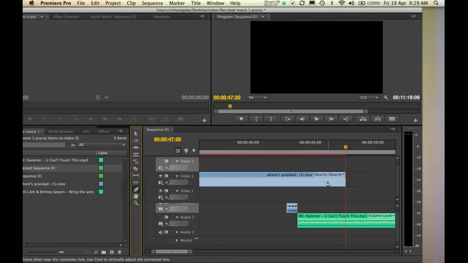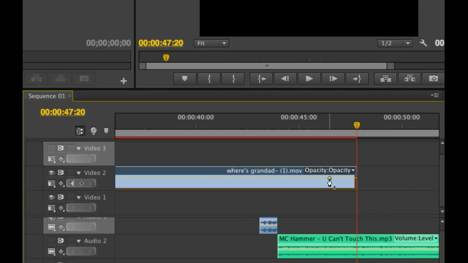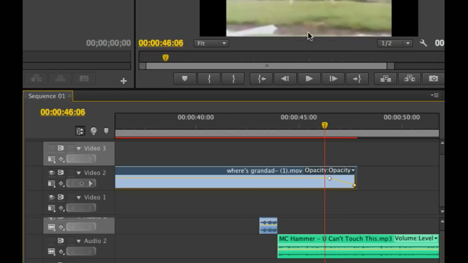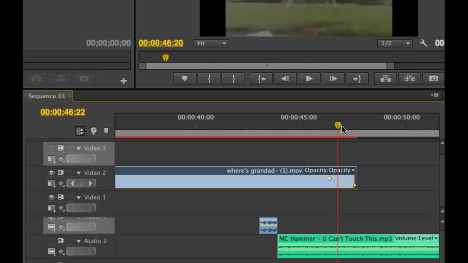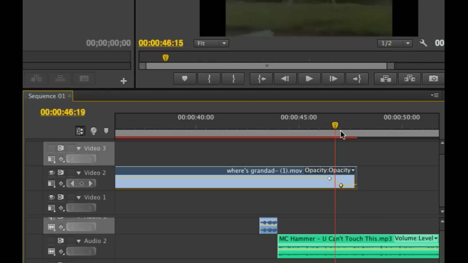And just like in so many other applications we've used this year, we click with the pen tool, and we click with the pen tool. If we click and drag, we get a curve. If we just click, we get a straight point. Okay, and then we can drag that point down. Now, this yellow line represents the opacity. As it moves down, you'll see it here at the top. The video is fading out. The closer those 2 points are together, the faster the fade will be.